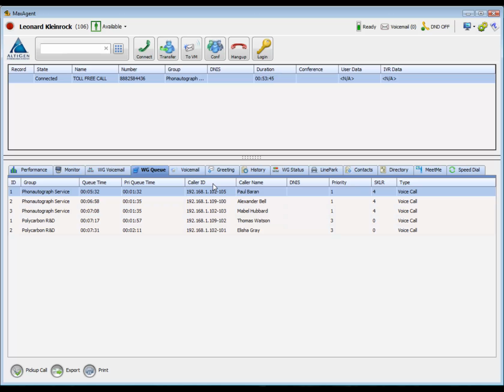Next, the caller ID, caller name, and number dialed are displayed if the information is available. Call priority is displayed next, with 10 being the lowest priority and 1 being the highest. Queue priority can be changed either manually or automatically based on options set by your administrator.